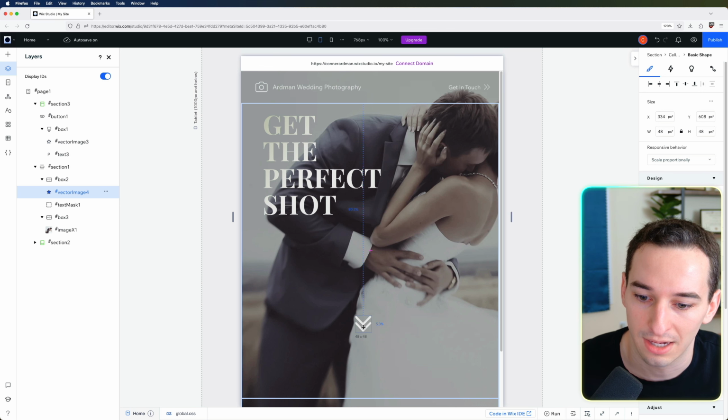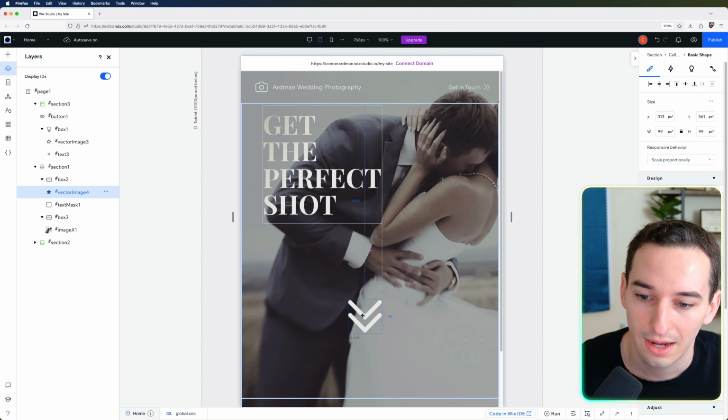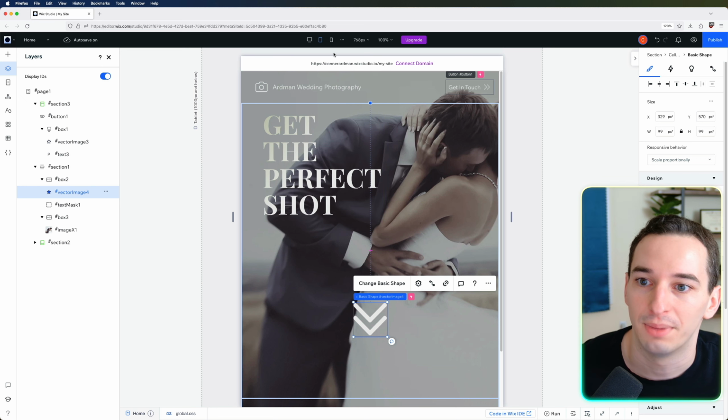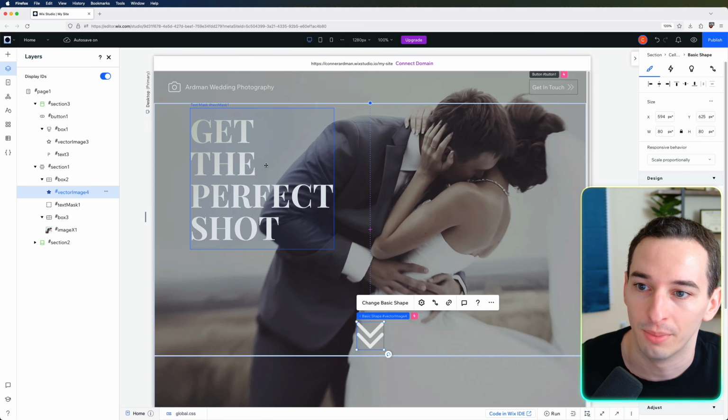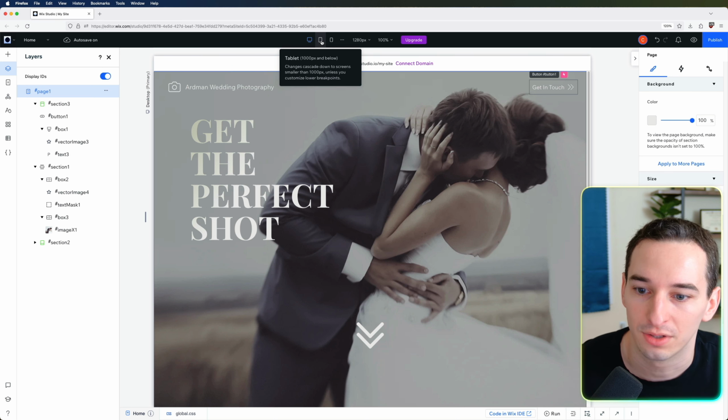And let's say maybe right here. And we can actually maybe make this a bit bigger as well. Maybe not quite that big. And then let's put it back in the center. And I think that looks better for the tablets. And we can see if we go back to our main desktop version, it's going to be the same.